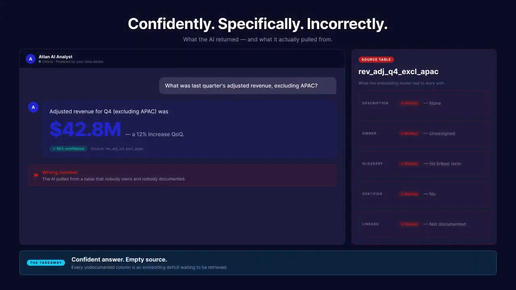Here's what an embedding failure looks like in practice. An analyst asks your AI tool, what was last quarter's adjusted revenue, excluding APAC? The system searches your data estate, finds something that looks plausible, and returns an answer. Confidently, specifically, incorrectly. Because it retrieved the wrong table from the wrong team using the wrong definition of revenue. Nobody blames the embedding model when this happens. They blame the AI. They file a ticket, add a disclaimer, and keep testing.